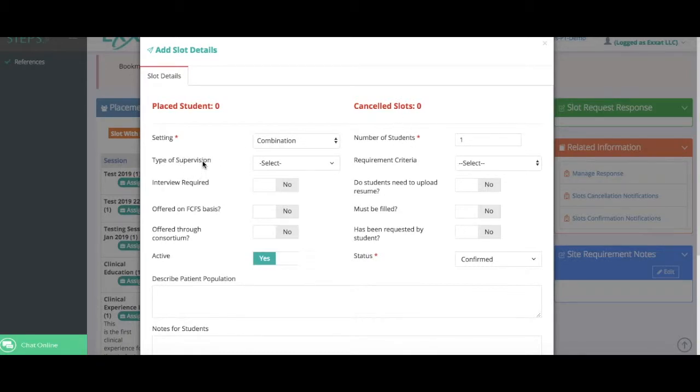Then we have the type of supervision. So if the site did provide you with the model of supervision, whether 1-to-1, 1-to-2, you can feel free to mark that if that applies here. Requirement criteria. So if you are using our required clinical section in the system, so you're tracking specific settings that the students need to complete in order to graduate, you can click the select option and you'll see your requirement criteria populate here. But if you're not using that, don't worry about it. You won't see anything in this menu and you can skip over that.